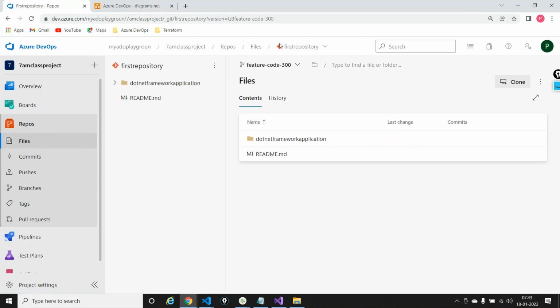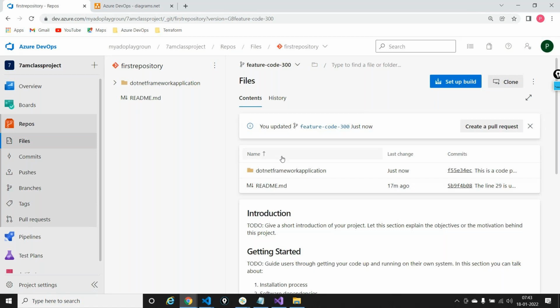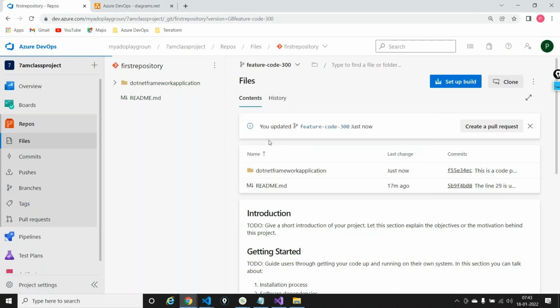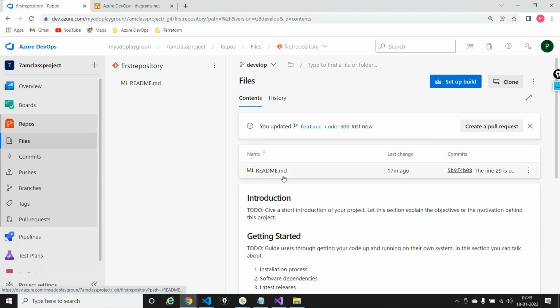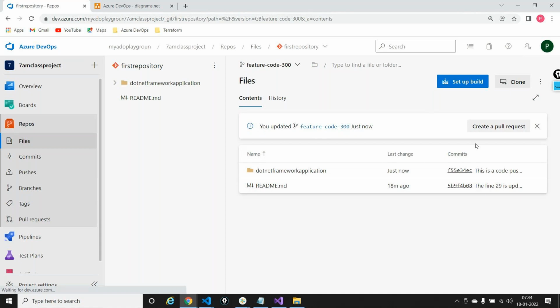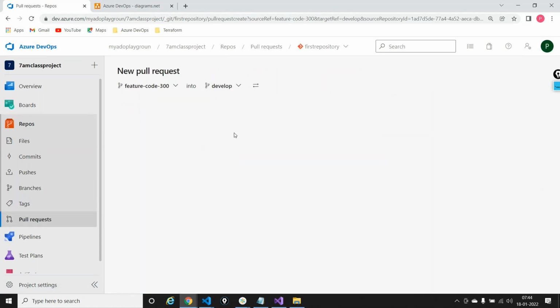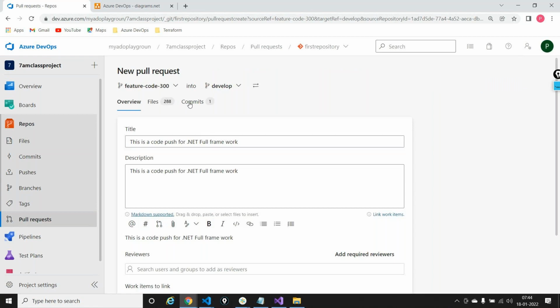And this is the branch that I have used in order to publish all my changes. Now, if you look at this, I have the .NET Framework application. But if you look at the develop branch, I don't have this. It's just a README file. So what I'll do as a developer is I'll just go ahead, create a pull request, and I'll say into the develop branch, this is the commit that I did.